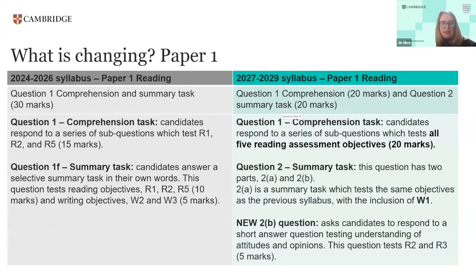On the next slide, I'll just go into some more detail. You can see the restructure here: question 1 is still question 1 in the new paper from 2027, and that focuses on comprehension questions. Question 2 from 2027 onwards is the current 1F question. So we've changed question 1F to become question 2, and that focuses on the summary task.